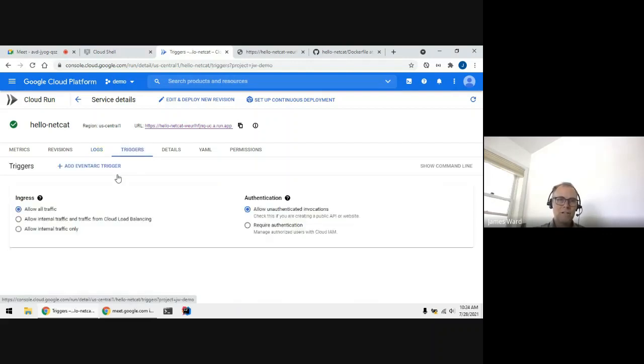Okay, come over to triggers. This is where we can control what's called ingress to our application. Do we want to allow everything to make a request? Do we only want to allow internal traffic and traffic from the Google Cloud Load Balancer? Do we only want to allow internal traffic, which makes our service private to our other services within Google Cloud?